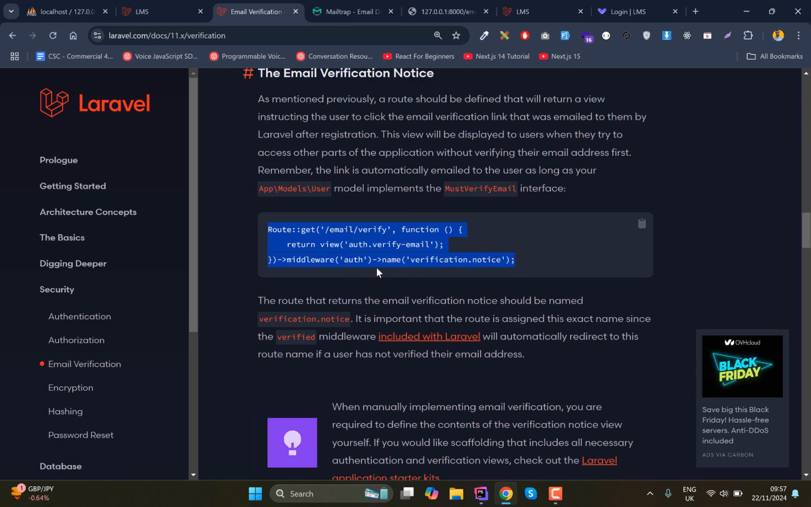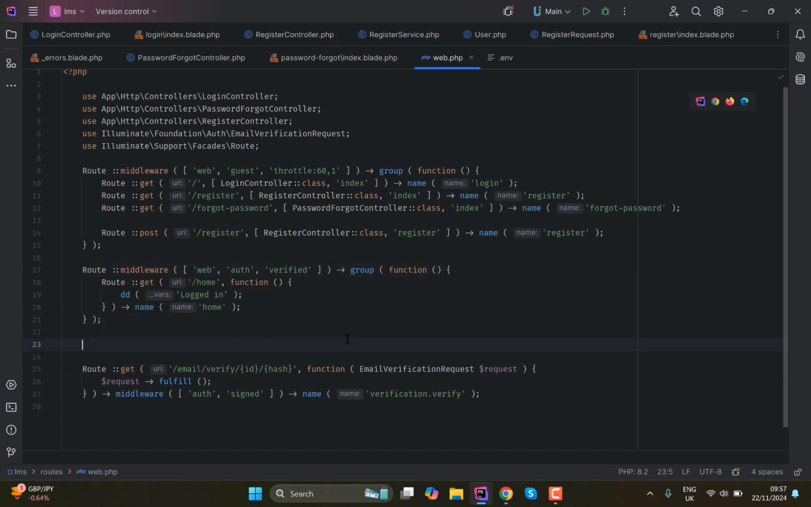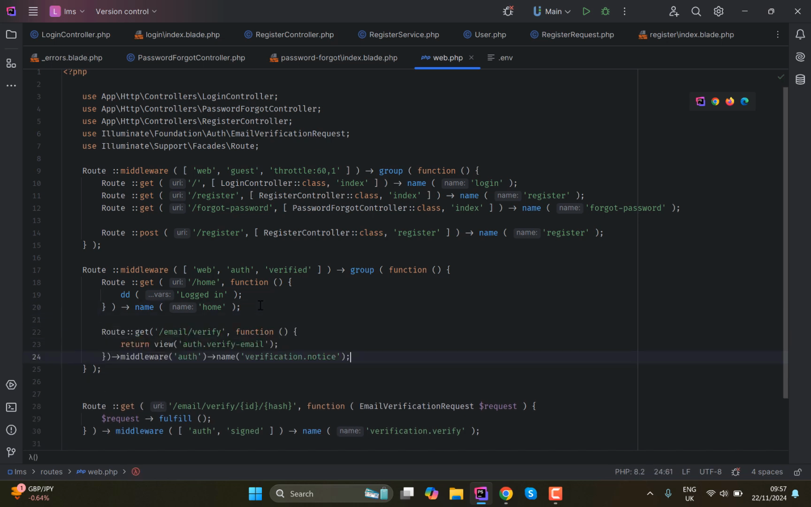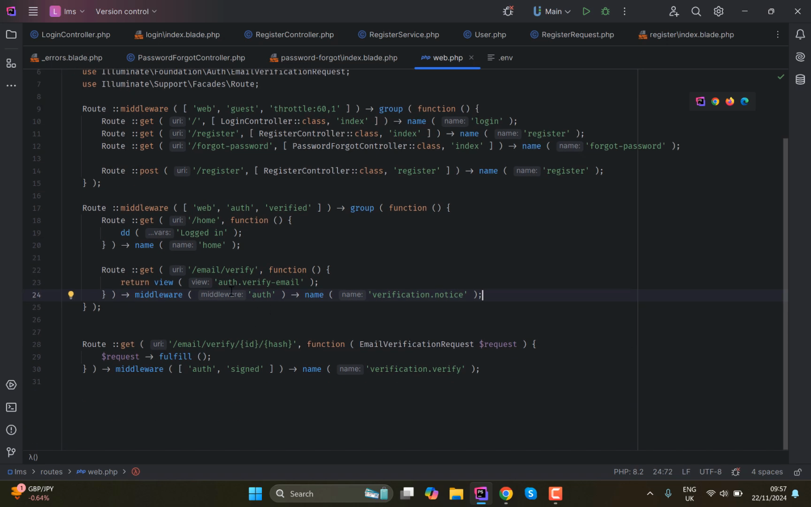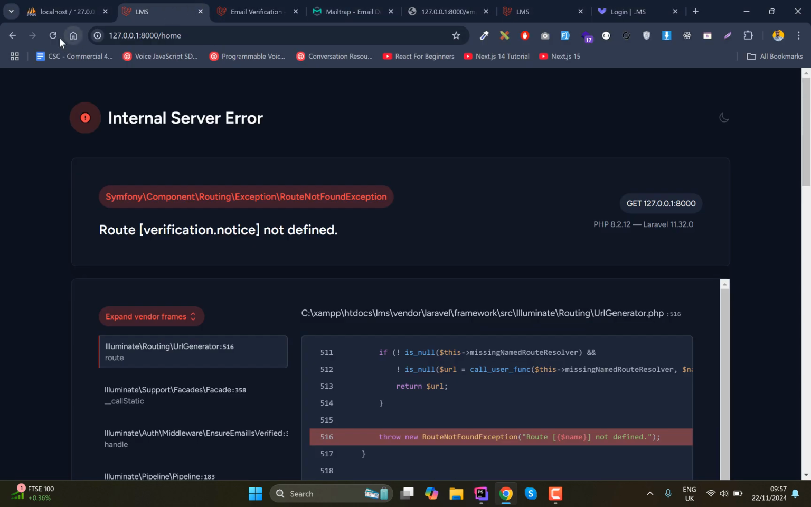Okay, let's copy this route, and for the time being, let's paste it after this home page, and let's return the dump and die: you need to verify your email address. Now if I go to that and reload the page, this should definitely take us to this verification notice.